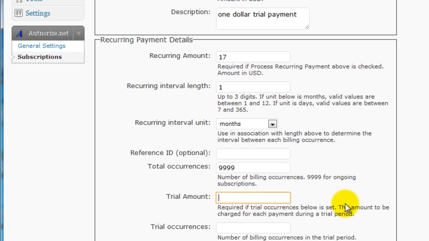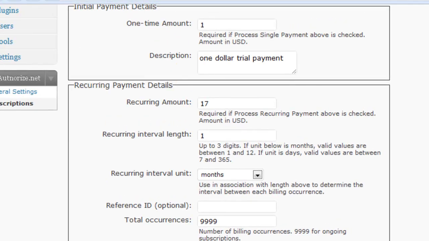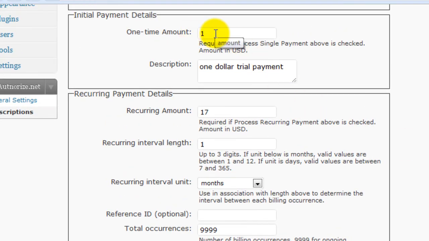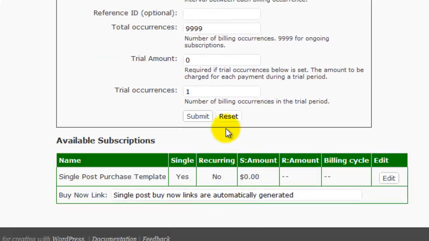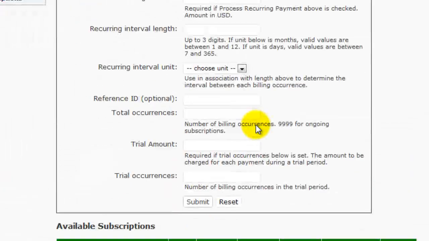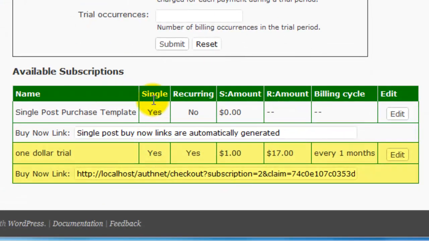Now the trial amount we set to 0, and we say we want 1 trial occurrence. So that means the first month is a trial occurrence, and it will charge them $0. So by setting things up this way, we have an initial payment that will charge $1 to their credit card, and then a recurring payment that every month after that will charge them $17. And we go ahead and click Submit, and now we have our $1 trial, and it shows that it is collecting a single and a recurring payment. The single amount is $1, the recurring amount is $17, and it's every 1 month for the billing cycle.